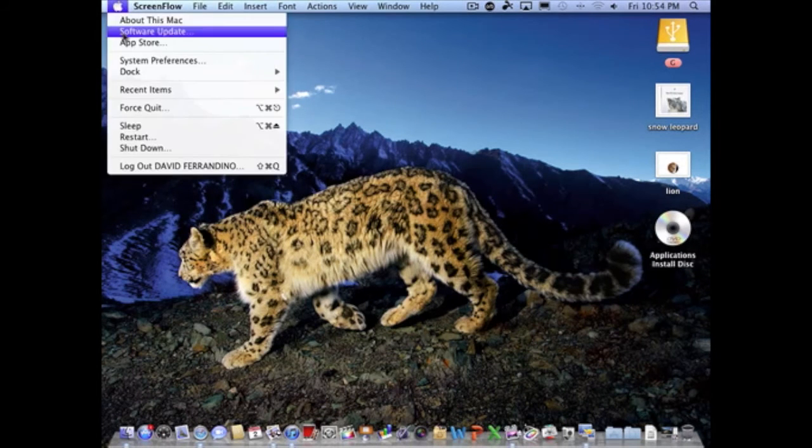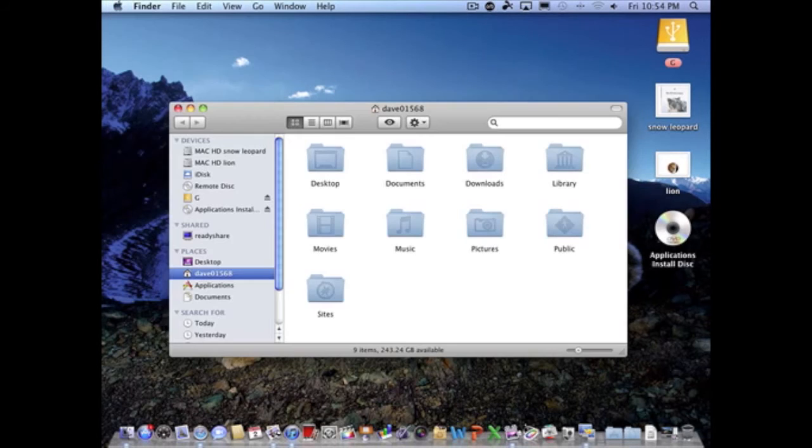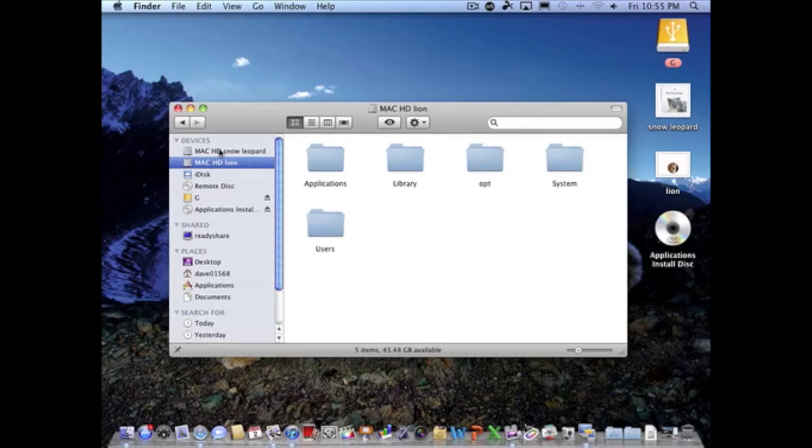Then you're going to restart your computer, and when you restart, you can hold down the C button, C as in Charlie, while the computer is restarting, and you'll get a startup option that will ask you whether you want to boot up from Snow Leopard, one partition or the other. And if you have the disk in your drive, it will ask you if you want to start up from that disk as well.